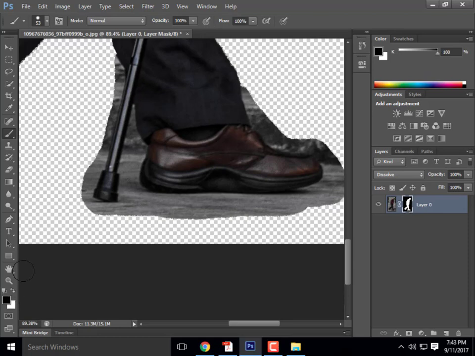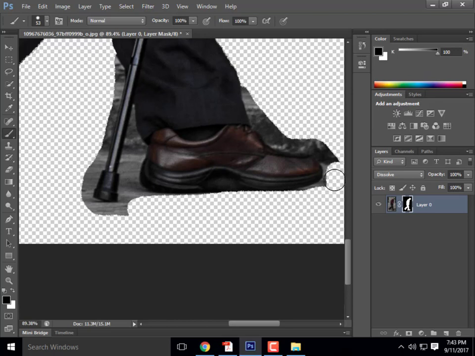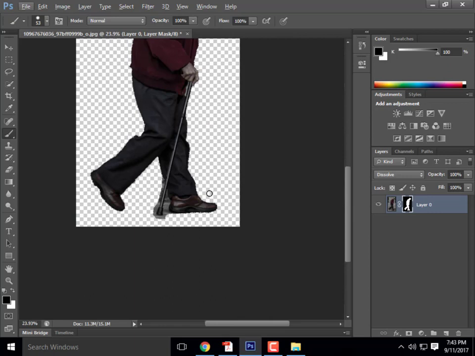So again, I could go back to black and start to clean up that area should you need to do that. How do you activate the layer mask? The layer mask is activated as soon as you're using your quick selection tool and you have the selection around the object that you want to mask.